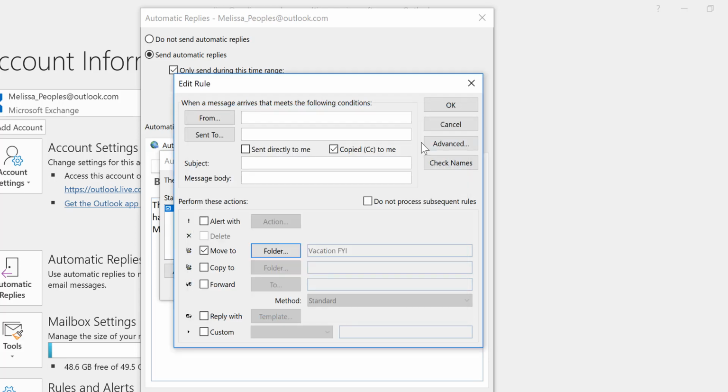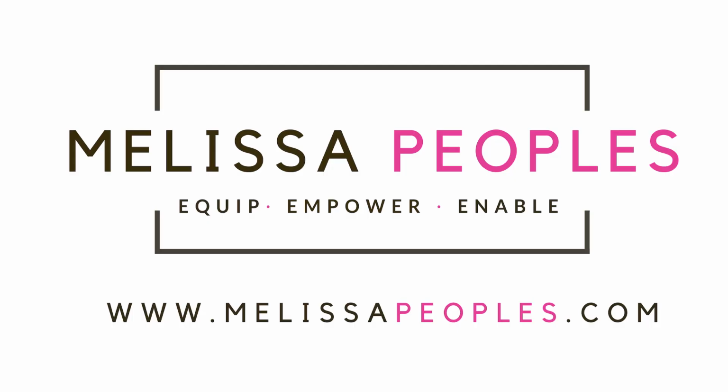Okay, so now if I am CC'd on an email, it's going to move it to my vacation FYI folder. So I know that these typically, when I'm CC'd on something, personally, it's normally an FYI. It's not an urgent ask. This really does make a big difference for when you come back to hundreds of emails you have less to get through. This is one of my favorite ways to help manage the process of email overload when I get back into the office.